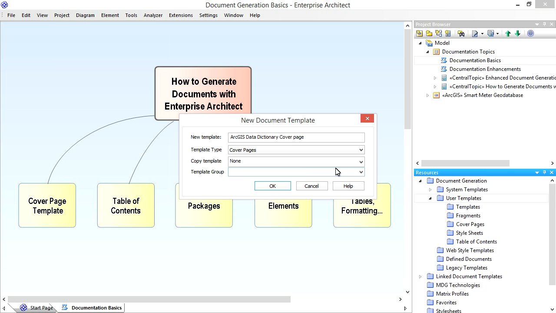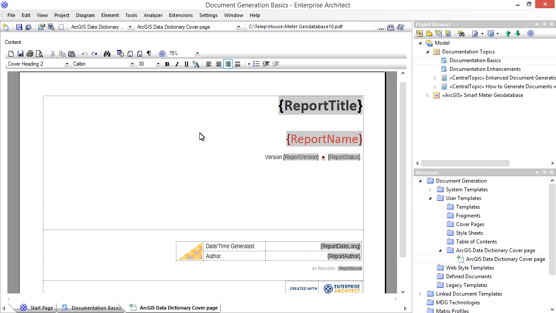I'll get a head start by copying the system-provided cover page in landscape format. Finally, I'll create a new folder to keep all my data dictionary templates together, including this cover page. Here's the cover page EA created. For this example, it's almost good enough as is.